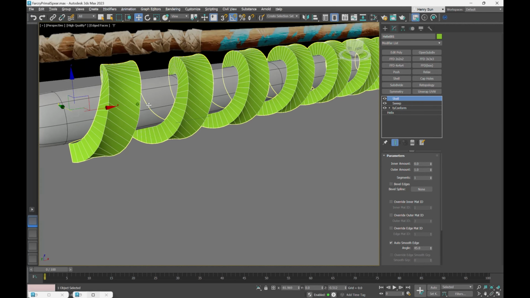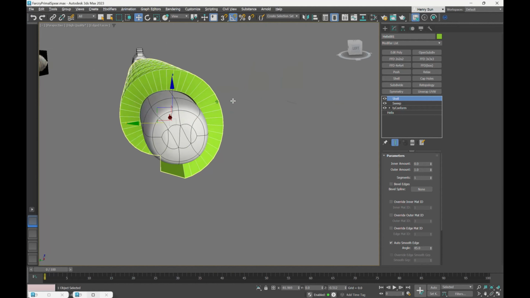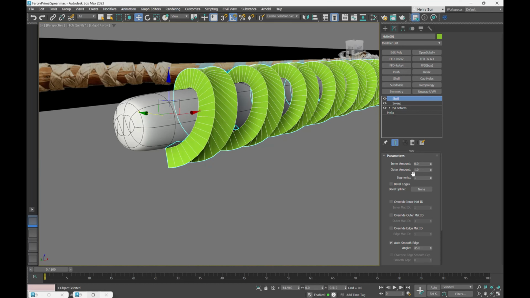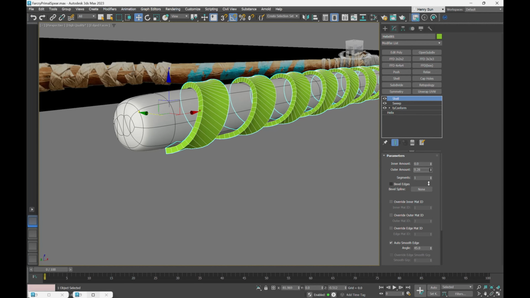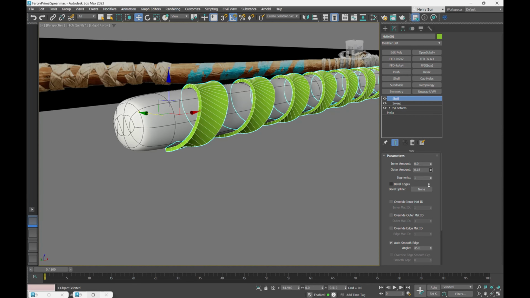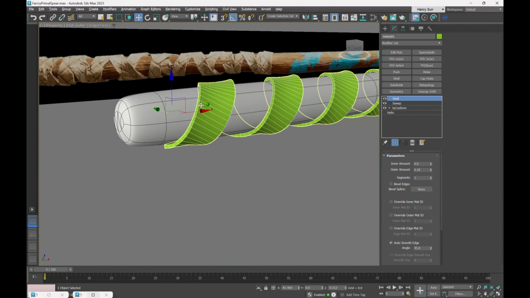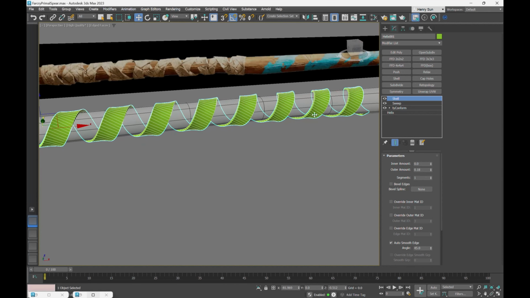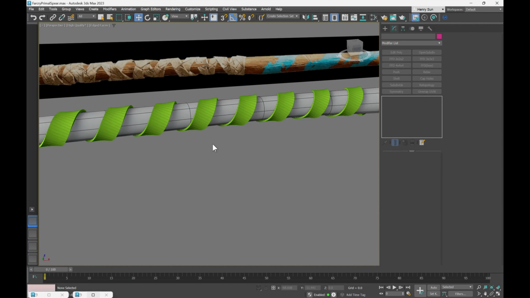And what a shell does is gives more thickness to certain shapes. So I don't want any inner amount, and I just want an outer amount here. I'm going to reduce this down to about 0.8. That looks pretty good. And I think for now we're sort of done with this.